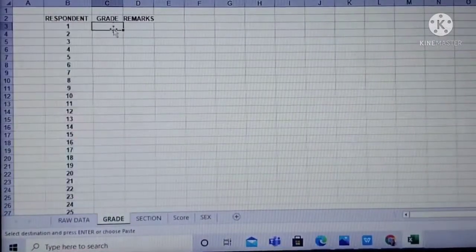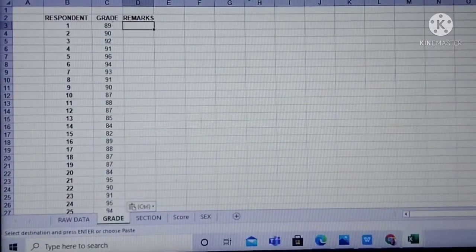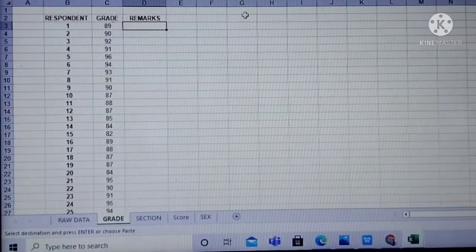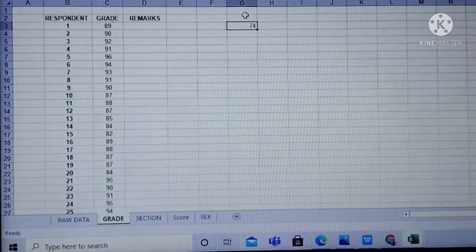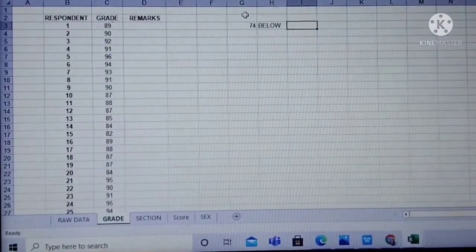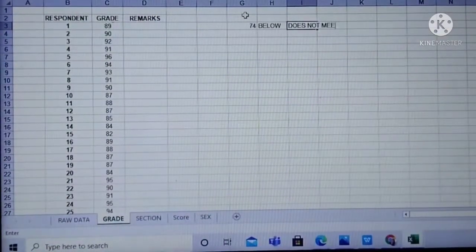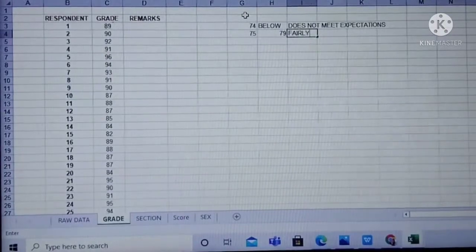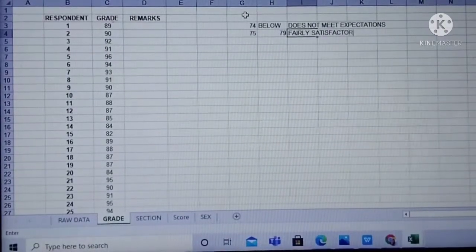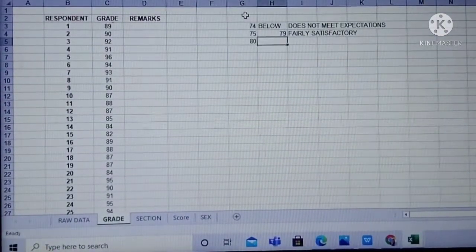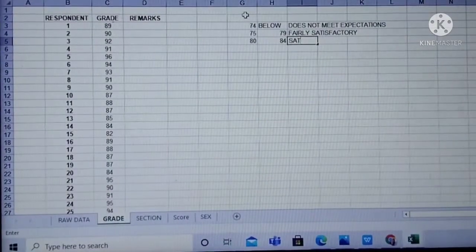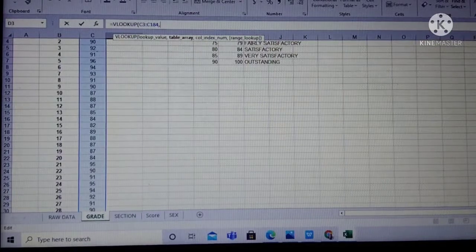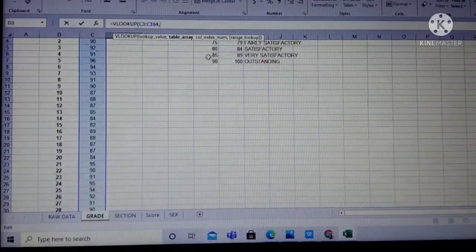Since our statement of the problem asked for students who got outstanding, very satisfactory, satisfactory, fairly satisfactory, and did not meet expectations, we will make the criteria at this side. So those grades 74 and below is equal to does not meet expectations, 75 to 79 are fairly satisfactory, 80 to 84 is satisfactory, 85 to 89 is very satisfactory, 90 to 100 is outstanding.